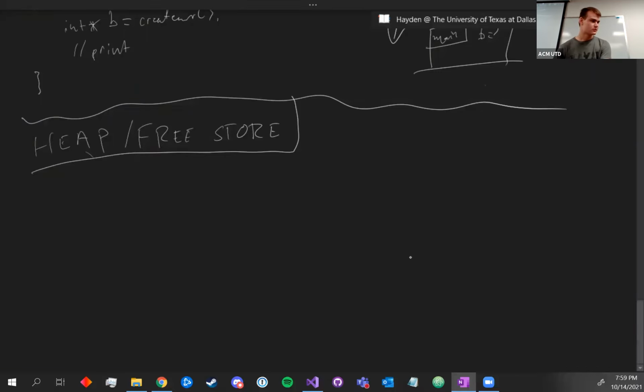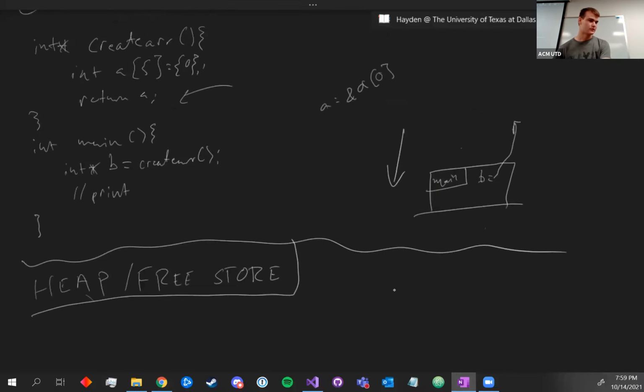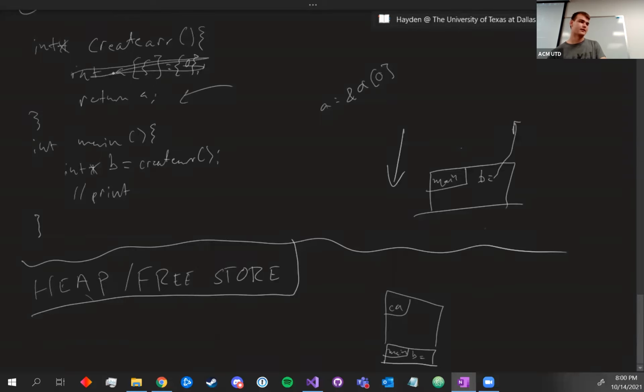Because let me scroll up a bit here. I'll try and keep that in frame. So now I'll just have to draw this smaller. So I'll walk through our program's execution again. We have our main frame here, and we have B, which we're assigning to the return value of create array. And if we modify create array so that it's no longer creating a stack allocated array, we don't want that because clearly that just breaks everything, but it's using a heap allocated array.